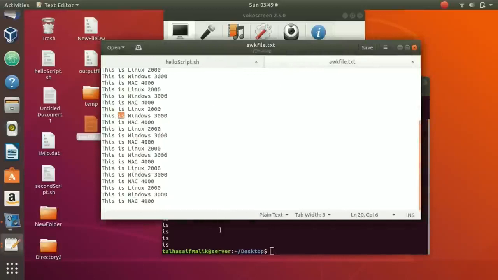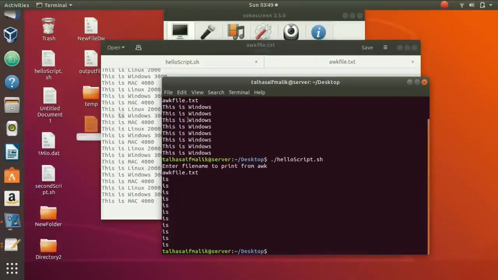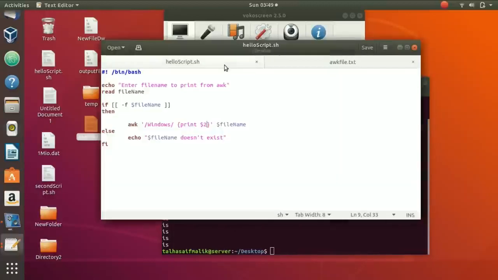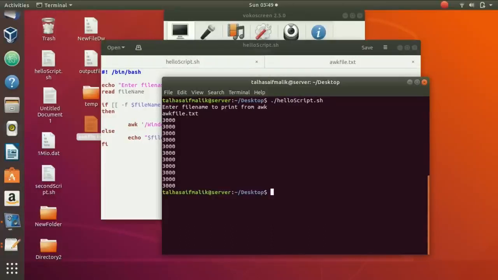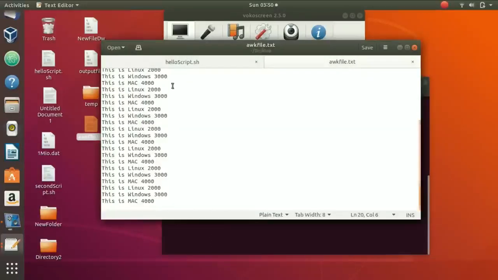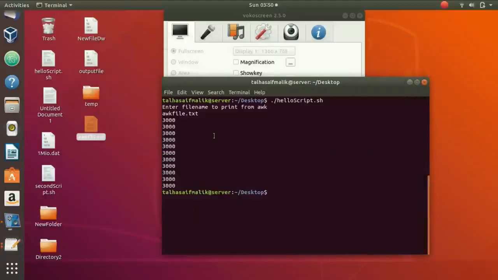If you want to print out the fourth field, then you write here $4. So in the program, instead of $2, we write $4. We save it, go back and run our script, enter the file name, which is awkfile.txt, hit enter, and you can see that it is printing out the number, the fourth field that we have here, and it is displaying it for all Windows lines.